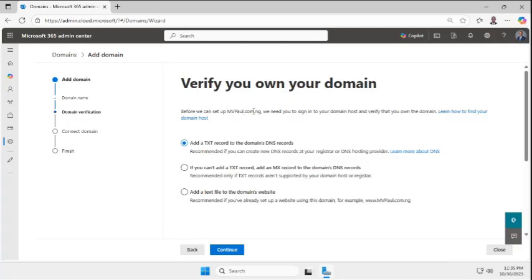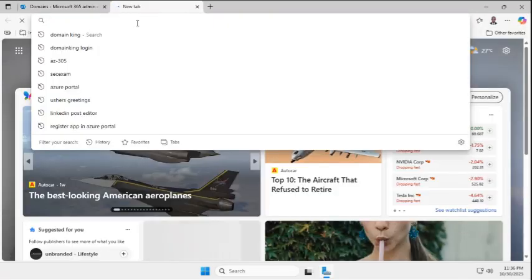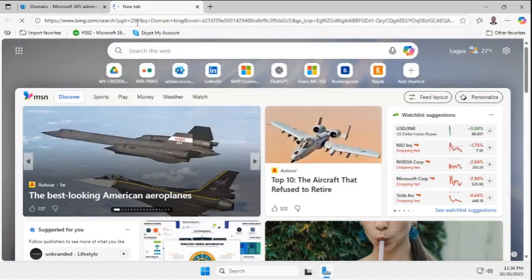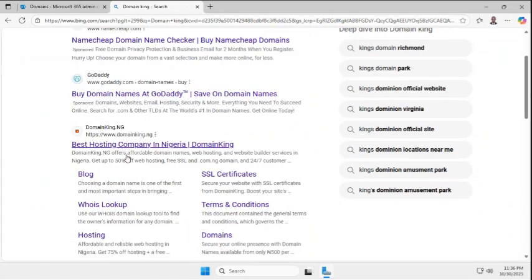It says before we can set up this domain, we need you to sign into your domain host and verify that you own this domain. You can as well learn how to find your domain host. In our case, I know my domain host. There are a lot of domain providers you can get your domain from. For example, we have GoDaddy, Namecheap, and the likes, a lot of them. But in our own case, we are using Domain King, right? You see Namecheap, GoDaddy, but yeah, Domain King.